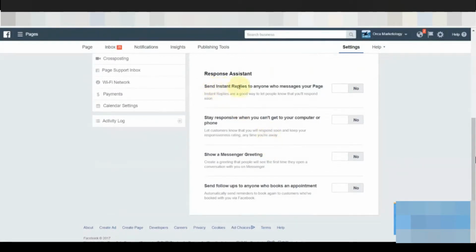Here are a couple of things that you want to make sure you have off. You don't want instant replies to anyone who messages your page. This is like a default reply. So if you have your default reply off on any chat page, but there's a default reply happening, you want to come back here and make sure this is set to no.